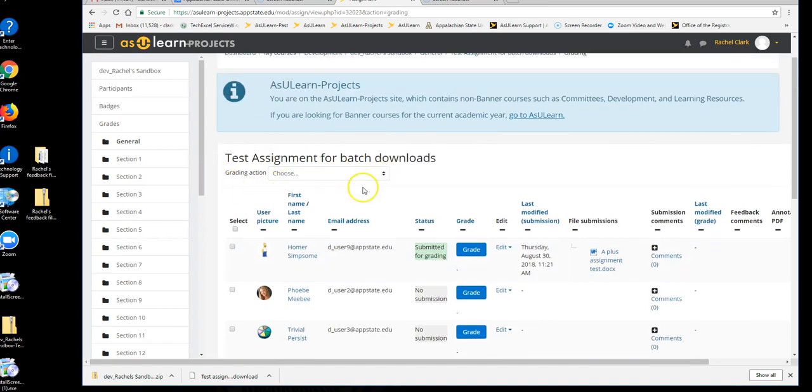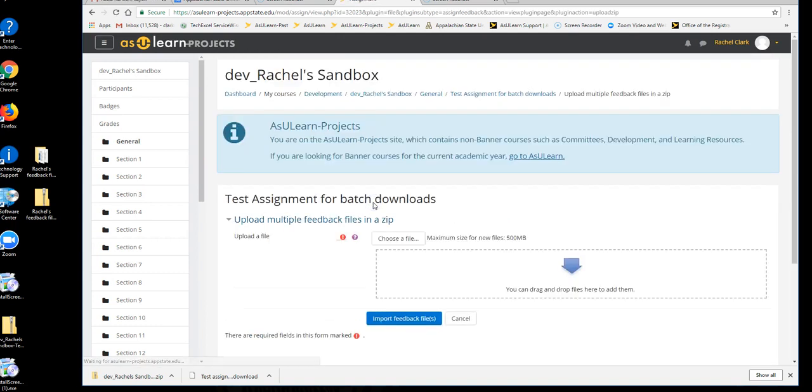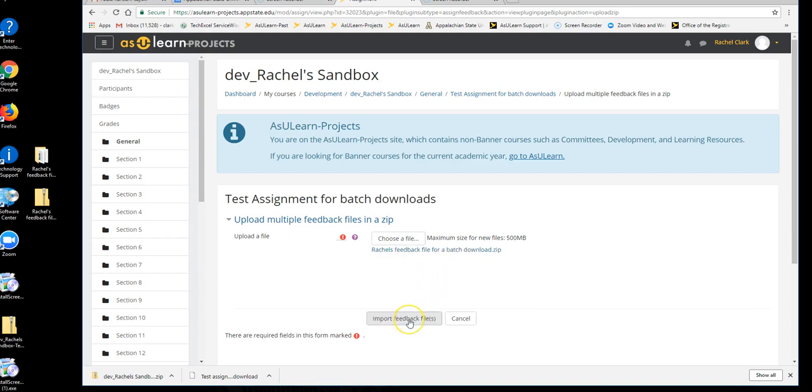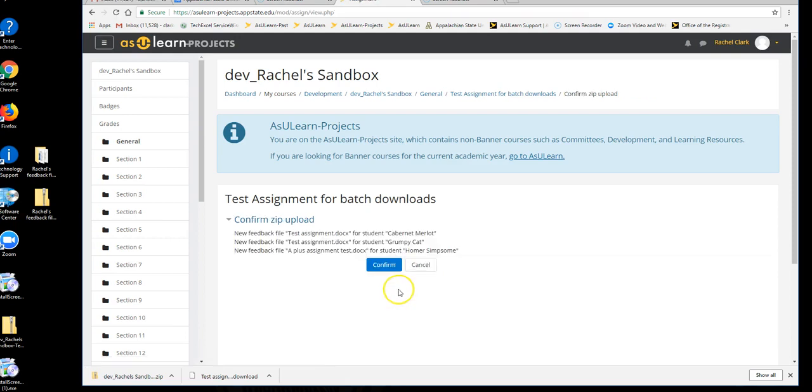I would come to this grading action box up here, and I'd click Choose, and I would say that I would like to upload multiple feedback files in a zip. And then I can take my feedback file in this zip folder and just drag and drop it. And as soon as this bar is done being just a long blue bar, it's going to look a little bit more like a file as we know it. We're going to click Import Feedback File.